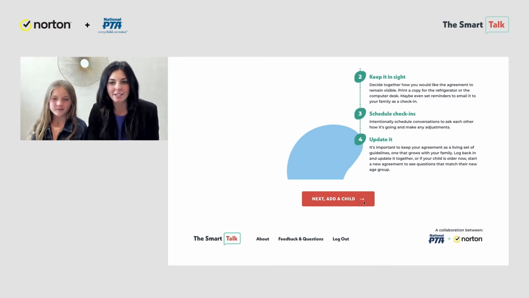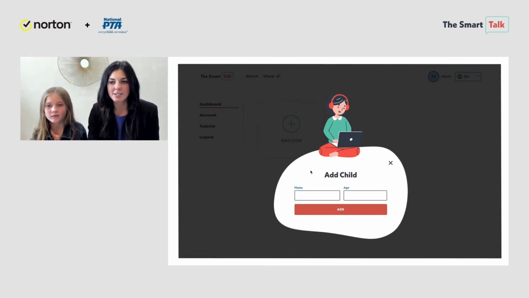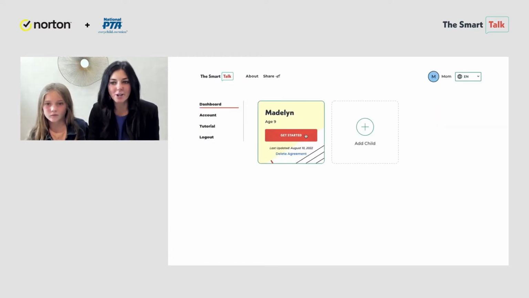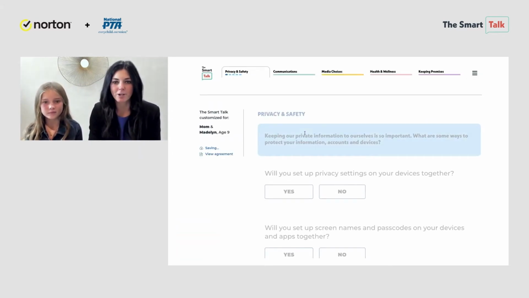Let's add Madeline by clicking on this red button, and then again on this green plus. You can see that when we enter her name and age and click Add, she is added to my account. We're now going to click on the Get Started button and we'll begin the tool. As a reminder, you can delete this agreement at any time by coming back to your dashboard.